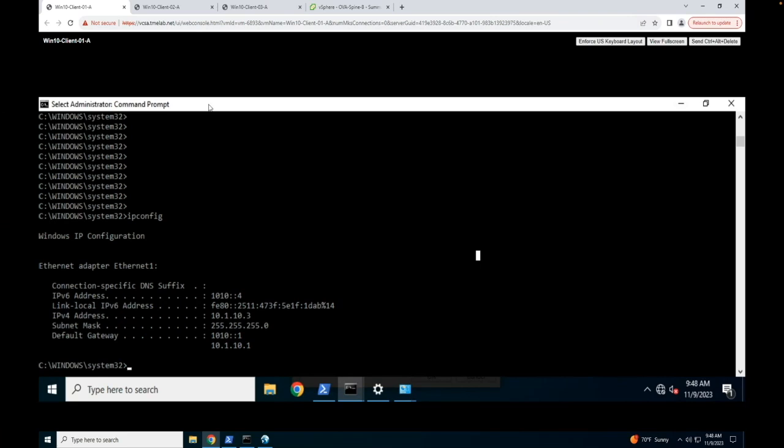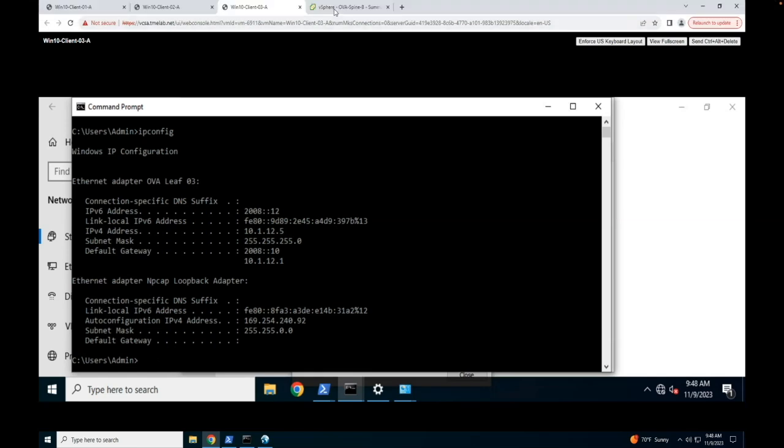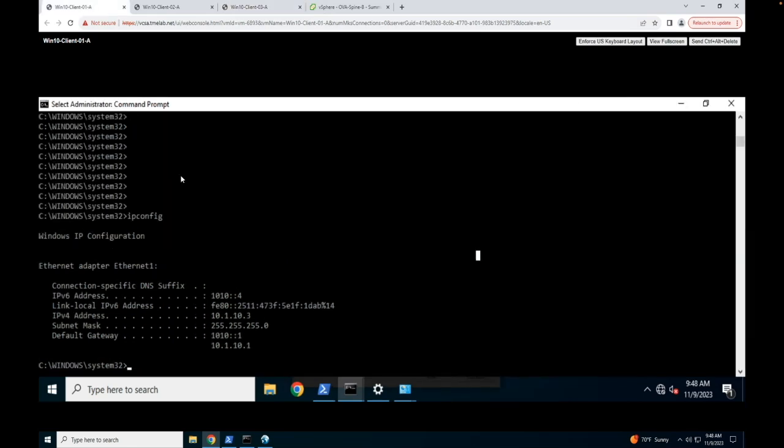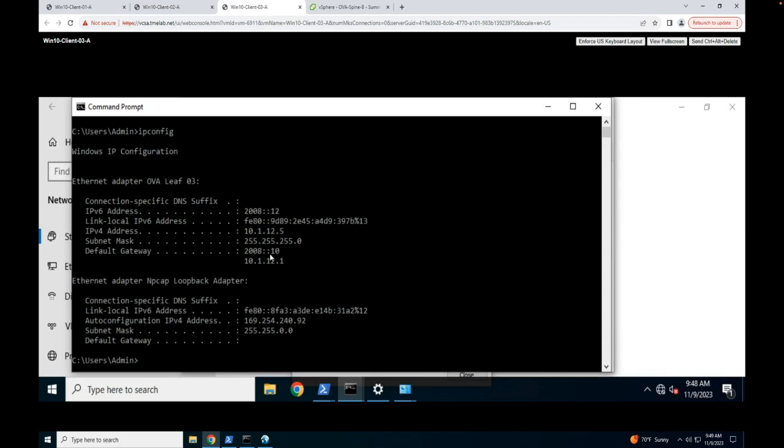Here I have 3 Windows clients, and this is my OVA. Windows Client 1, Windows Client 2, and Windows Client 3. I just did a quick ipconfig on this to show my IPv4 and IPv6 addresses configured here. The host address for this is 10.1.10.3, and for my client 2, the IPv4 address is 10.1.10.4, and IPv6 corresponding is 10.10.5. And for my client 3, I have 10.1.12.5 and the corresponding IPv6 address, which are on different subnets.